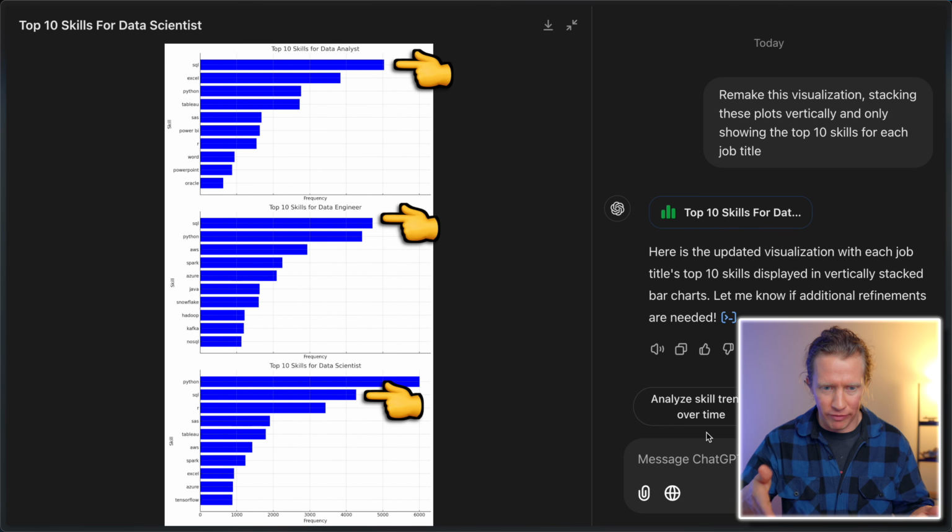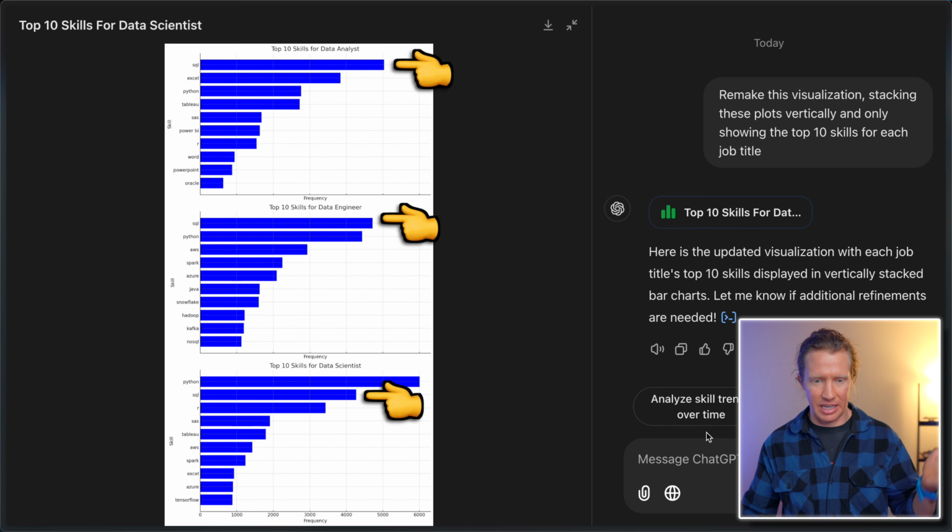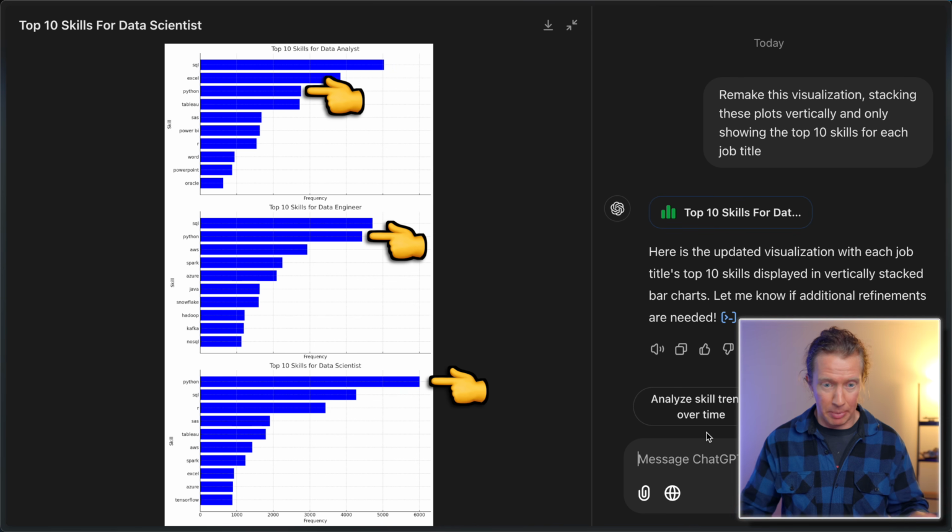Where does SQL fall in here? So it looks like data analysts have more demand for SQL than that of data engineers and data scientists, whereas Python is one of the highest demanded skills for something like data scientists. So a lot of great attributes coming out of this.